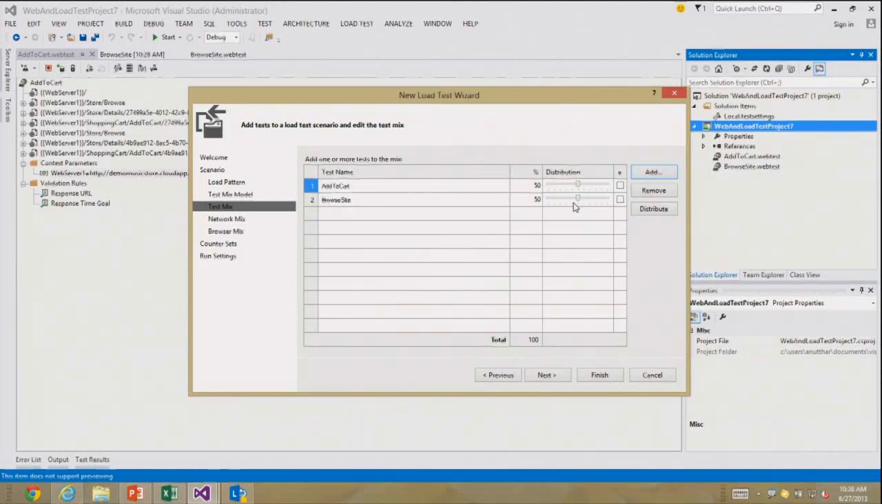From experience, I know that a lot more users just log on to the site and browse for new arrivals rather than buy a particular album. So I'm going to increase the distribution of one particular test to be a lot more than the other one. So I'm using approximately an 80-20 distribution of browse versus add to cart. So you can determine which of the tests you want to run more often and in what proportion.